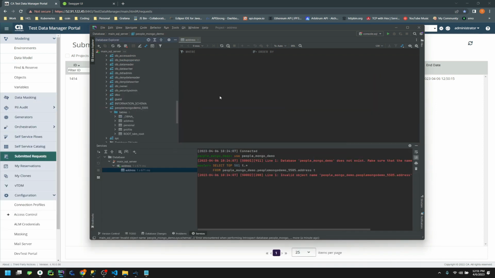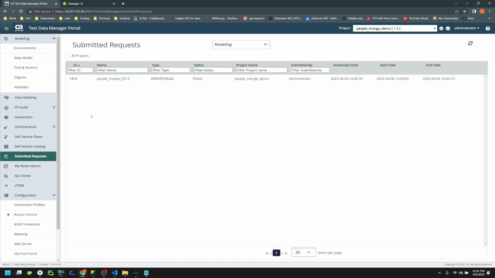But here I can see my schemas. So we have these tables that were generated for us. We're not going to look at them here. We will go over here and look at them when we create data.